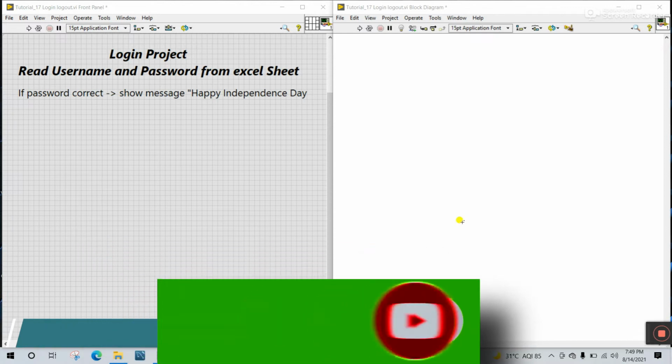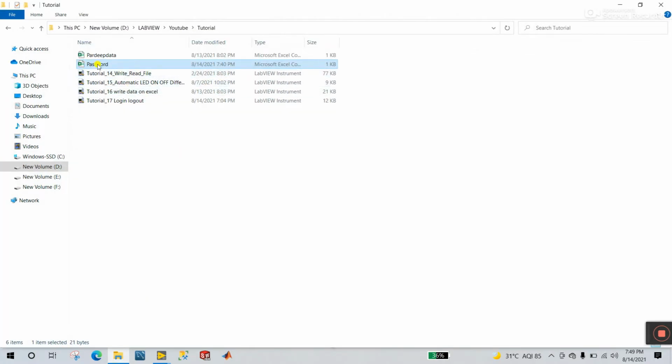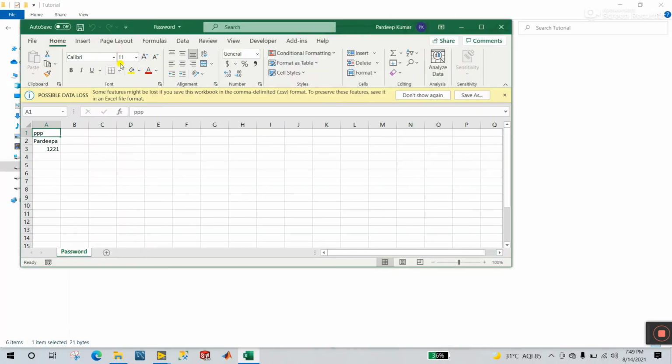Okay, this is very interesting because in this project we read username and password from our Excel sheet. Like I'm showing my Excel sheet. I created an Excel sheet, opened it, and the name is password. In the password sheet I'm entering some things, first I've deleted this one.